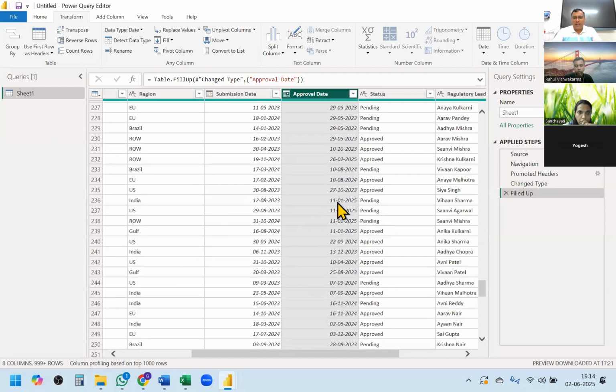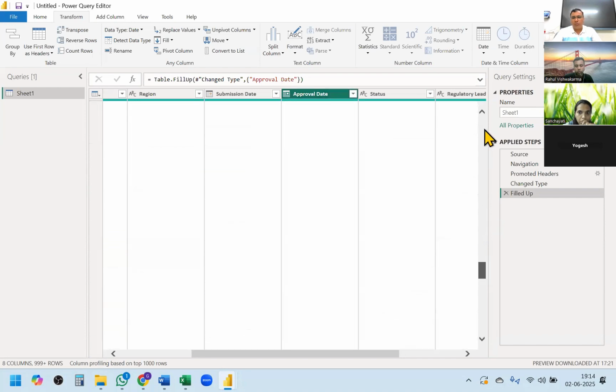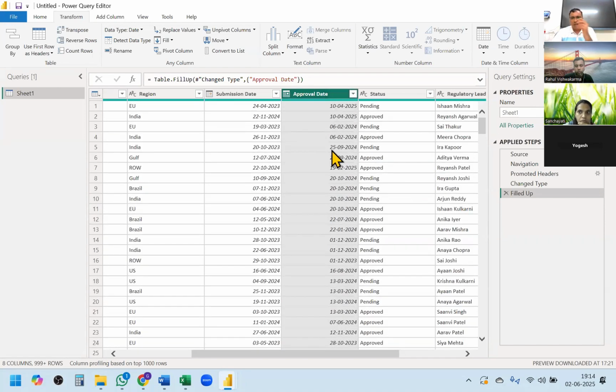This is highly recommended that you should have your domain knowledge. If you don't have the domain knowledge, you might end up putting wrong data. So whenever you are doing the data manipulation, make sure that, because right now these are the dates which are already approved dates for one particular product, I am putting to another one. But if you have the correct date, you can enter the correct date as well.